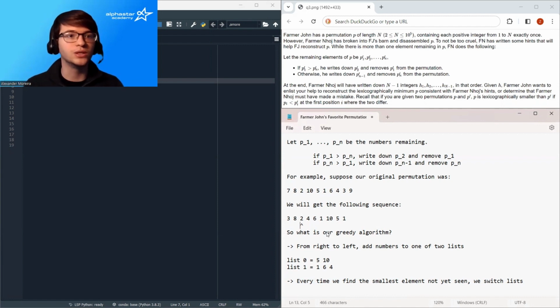So we're going to switch lists again. Now we add 2 here. We add 8 where we added 2. And then finally, we added 3 to list 1. We swap lists because we found 1 and we found 2, so 3 was the smallest element we haven't seen yet. And now there are just 2 numbers that are missing.